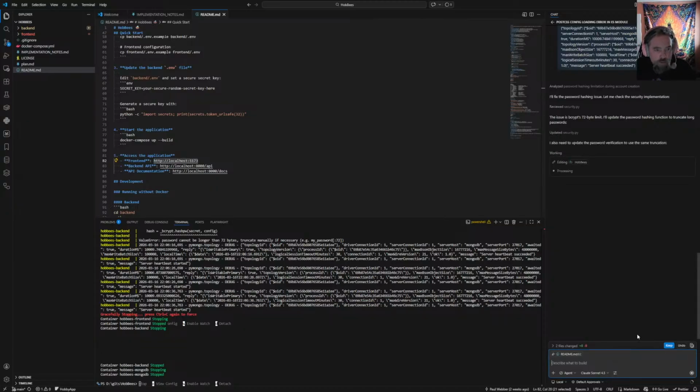So I'm keeping my little super secure password. I mean, it doesn't matter because this is all local anyway.